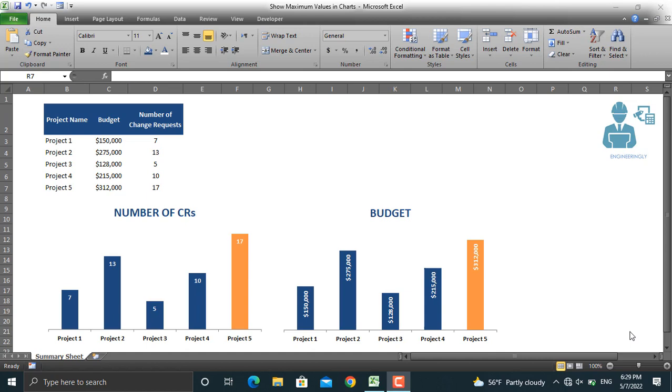In today's video, I'm going to show you a useful technique that I recently learned. You all might have encountered a scenario where your line manager asks for bar charts like this, but the only thing that they wish to see is the maximum numbers in different colors, and that should be dynamic as well. For example, as you can see, for number of change requests and budget, the maximum numbers are shown in another color than the other projects.